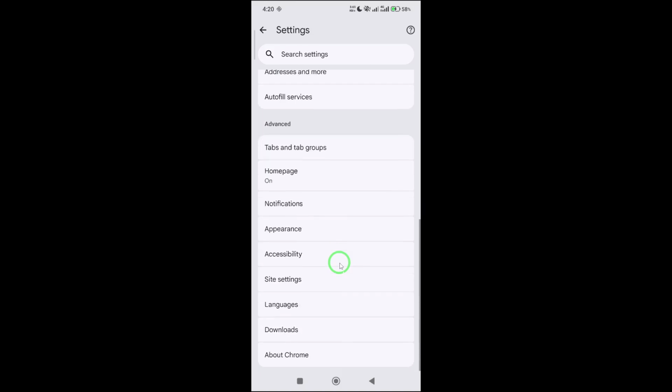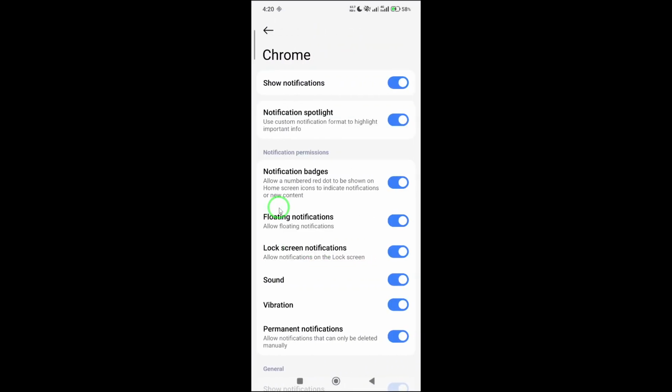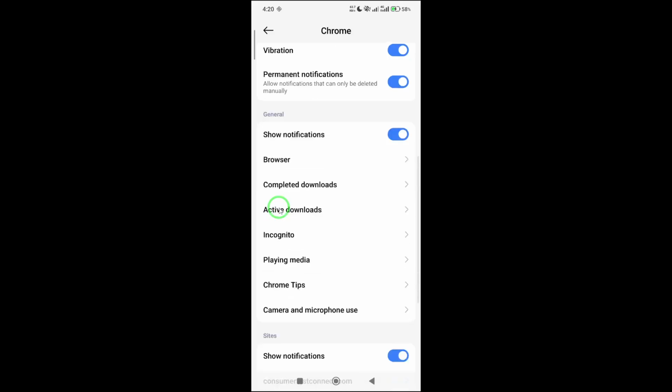Inside the Settings page, you'll find various options that control how Chrome behaves. What you're looking for here is notifications, so tap on that to continue. Now, make sure that notifications are actually enabled by checking if Allow Notifications is turned on. This might sound a bit confusing, but don't worry, you need this enabled so you can customize specific notification types.